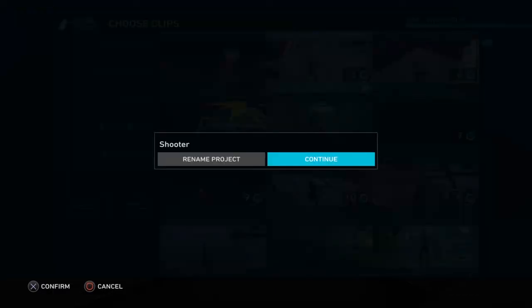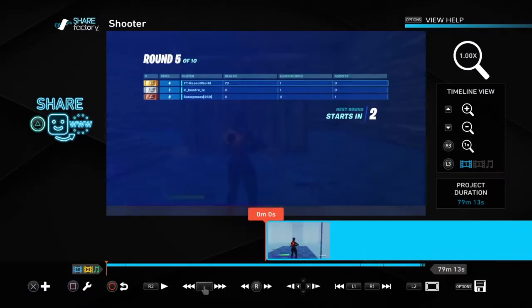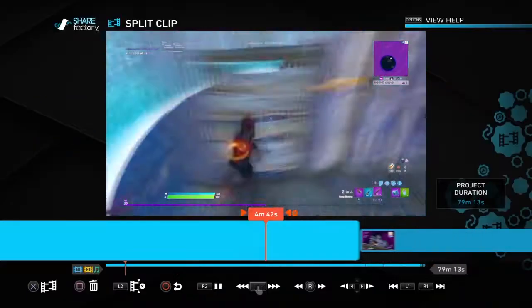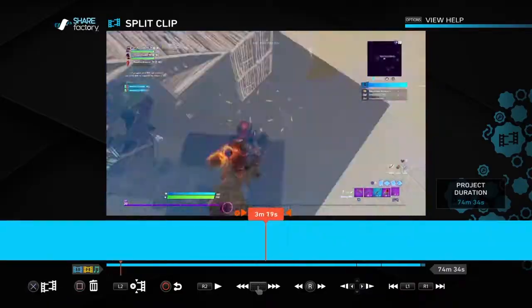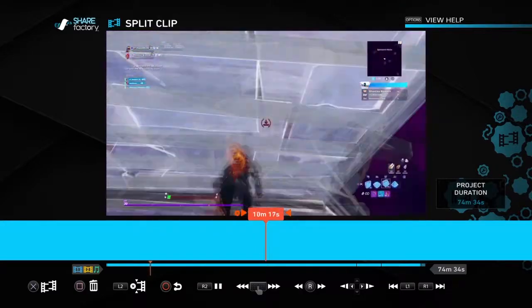Alright, once you guys import the clips that you want, you guys have the option to rename your project. You guys can rename the project if you want, but it won't really matter. It's just preference in my opinion, so if you guys want to, you guys totally can. But in my opinion, I'm not going to do it right now.